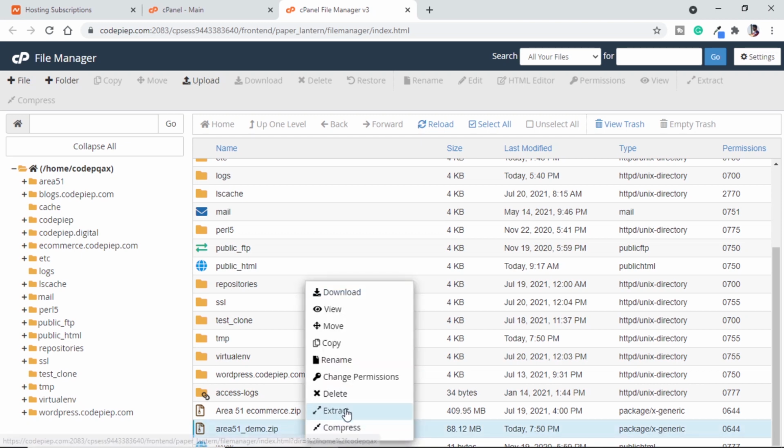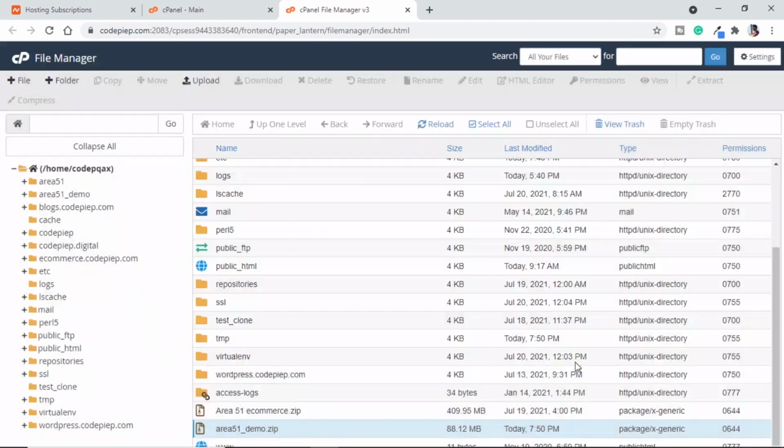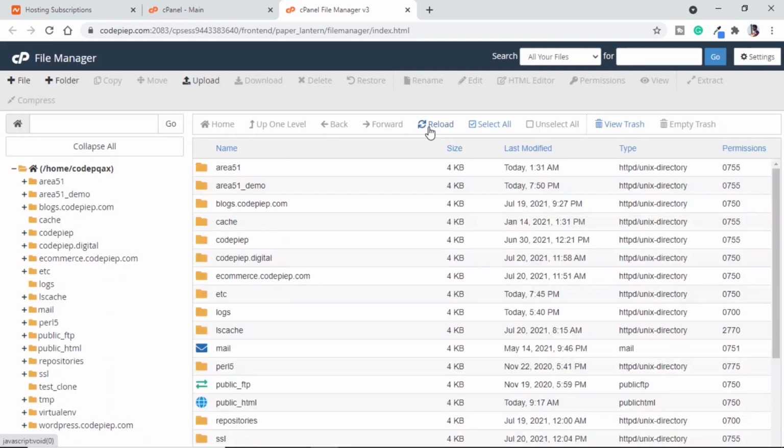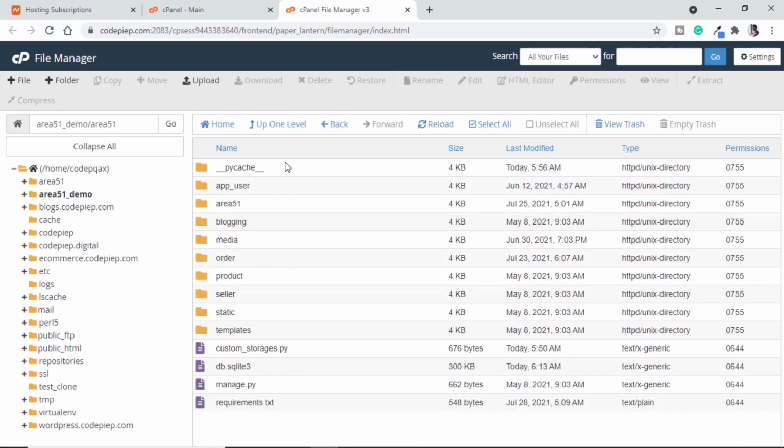Now we can extract this. In the home repository, I will say area 51 demo, extract files. It is done. And if we reload this, we can see we have our folder here. And inside this, we have another folder and we have all the files.